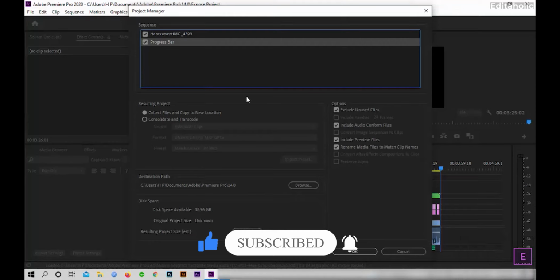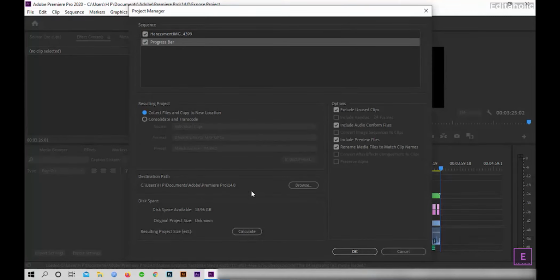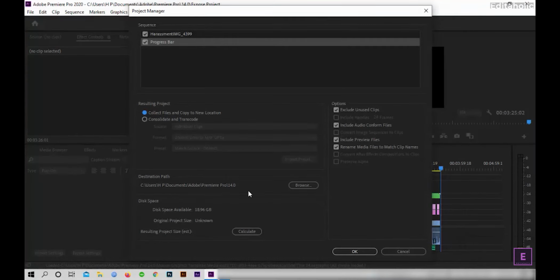In the resulting project panel, click Collect Files and copy to new location. If you want to change the file location, then click Browse in the Destination Path panel and let Premiere Pro know where you want to save it. In the Disk Space panel, if you want to know the size of the file, click Calculate, it will show the estimated size of your file.